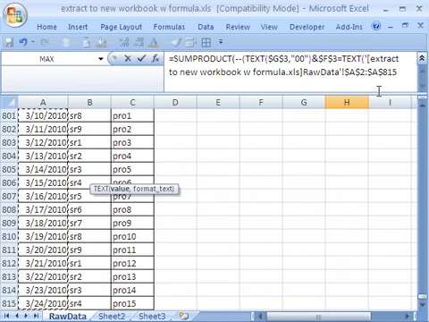Actually, we're going to keep it locked. We do need it locked. All right, and now we need to, that's the whole range. And we need a comma, because we're inside the TEXT function, right? You can see this screen tip right here.